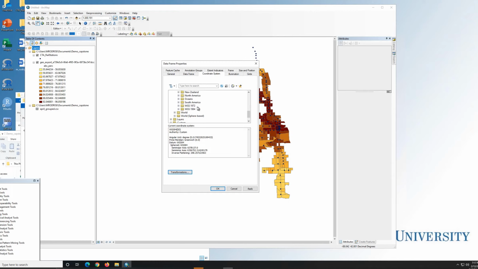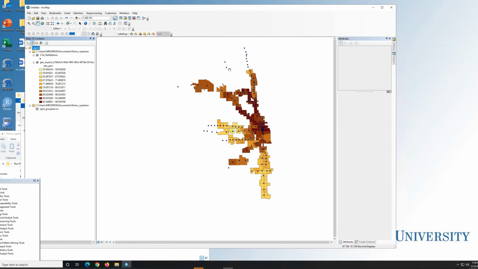And a suitable projection is going to be UTM North America. And Illinois actually falls in Zone 16 North. So we're going to do NAD 1983-2011 UTM Zone 16. And now it doesn't look as distorted, but we don't have a base map yet.